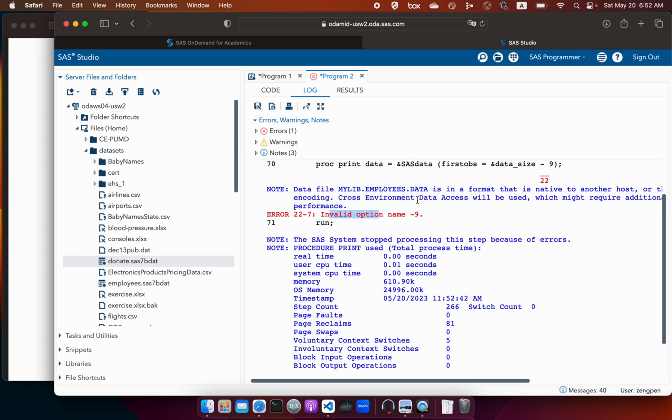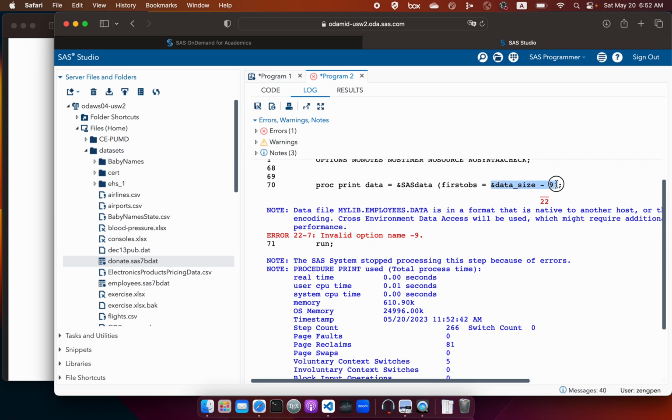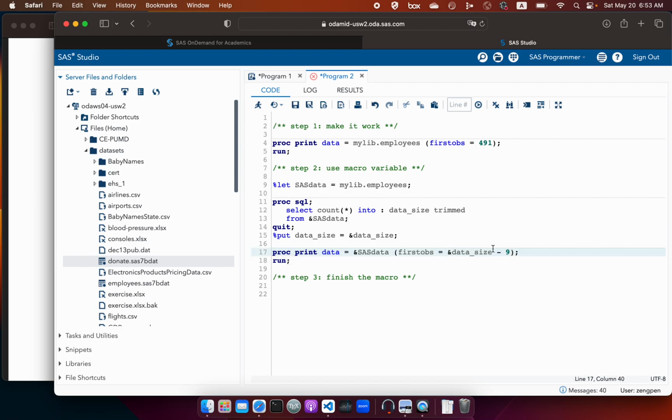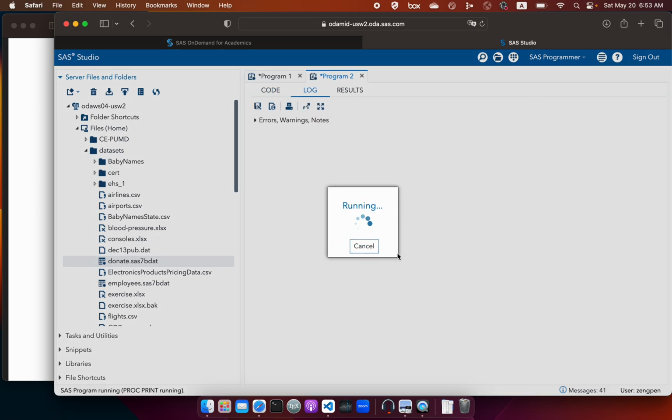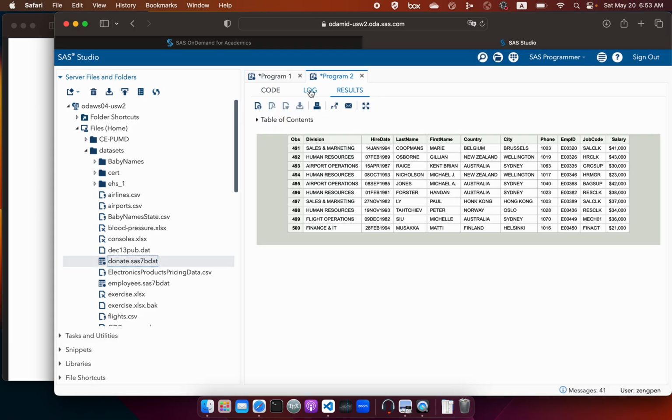Invalid option -9. Okay, so you need to evaluate that, right? SAS cannot accept an expression here, so you need to evaluate it. We will use the SAS macro function eval to do this subtraction. Then you run this one. Okay, now it works.